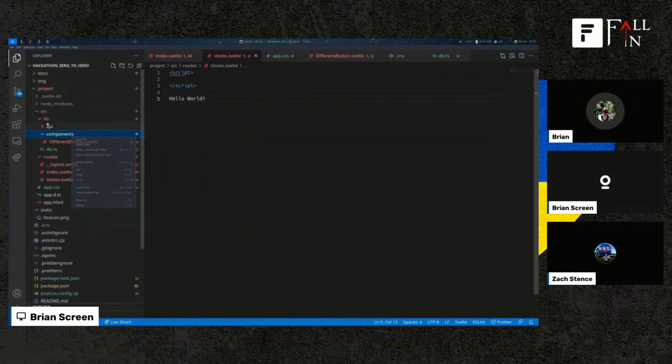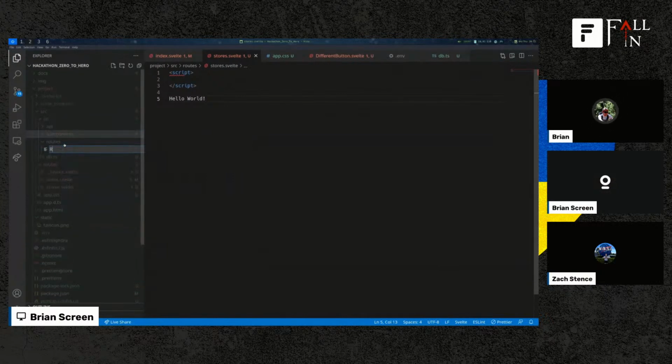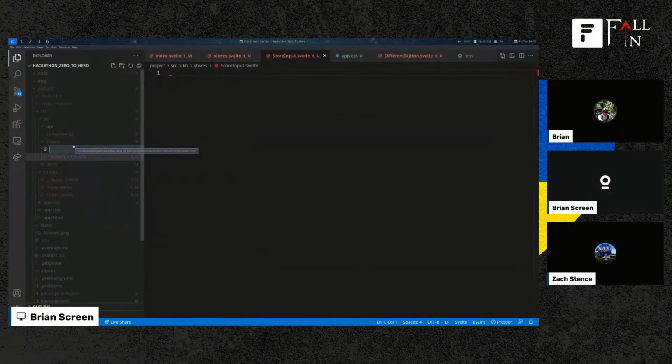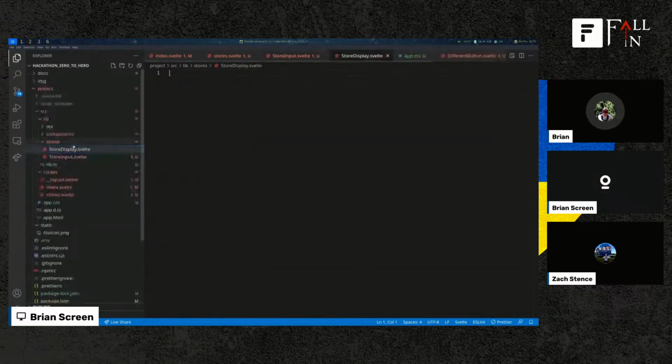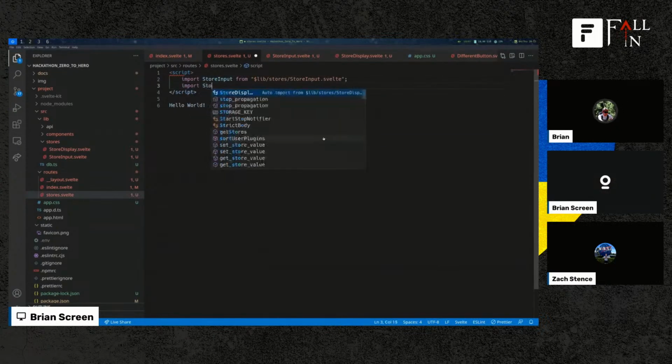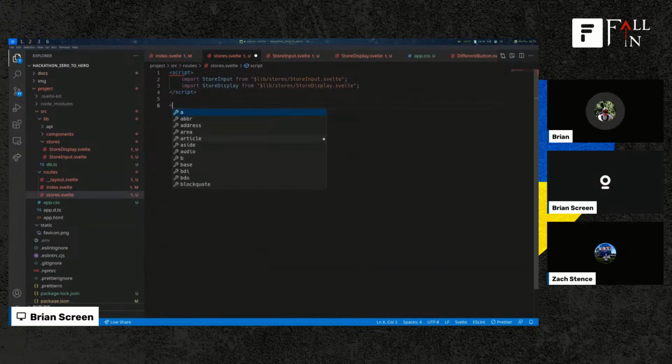Let's have two components here. So let's put a stores directory. Store input, and this is going to be an incredibly contrived example. Just bear with me a little bit. So we're going to have store input, and we'll have a store display. And we'll go ahead and import those, and we'll put them on the page. And we're going to see absolutely nothing, because those are empty components.